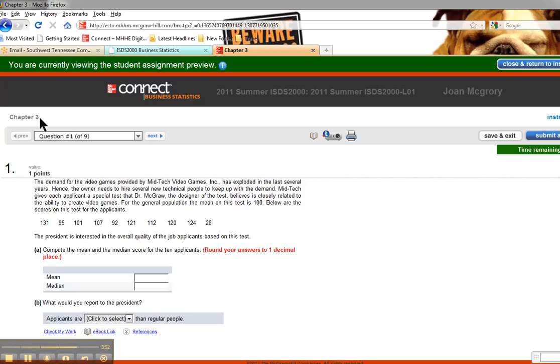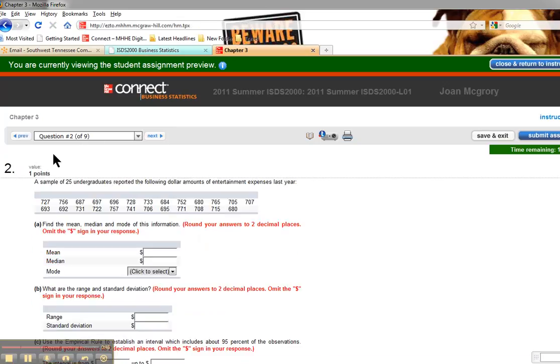Now, let me point this out. I'm in Chapter 3, and this happens to be my question number 1. Every single student will have a different question number 1. The reason for this is because out of these 9 questions, the order of the questions is random. So I do that because I don't want you to just memorize the order. Okay, I want you to actually solve it.